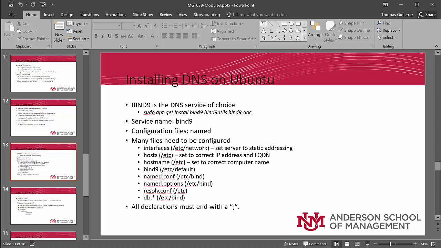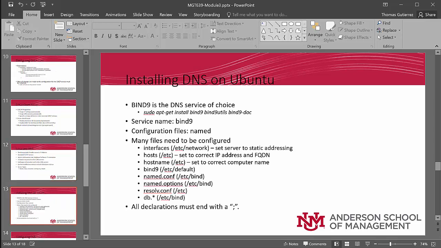To install DNS on Ubuntu, there are a couple requirements we must have set already. We must have our hosts and our hostname file already configured, and we must have a static IP address already set to our server system. Once those requirements are met, we can install DNS with sudo apt-get install, and we'll be using bind9 for our DNS service. So it'll be bind9, and we'll include bind9-utils and bind9-doc. The name of the service is bind9, and all the configuration files have named in it.